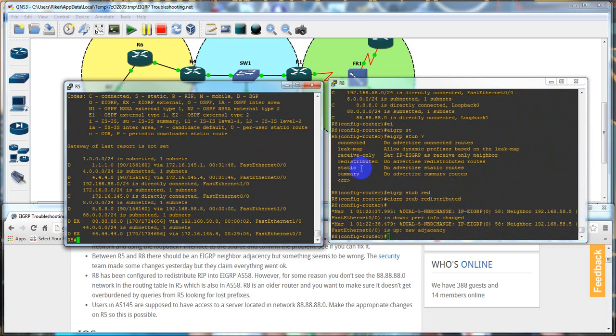I was using the default one, which if you do just a stub, is going to do the connected and the summary. You can advertise other ones where it's only going to receive ones, but in this case, we also could have configured a leak map which would have allowed us to allow dynamic prefixes. That's more, well, that actually probably would be at the level. I know how to do it.